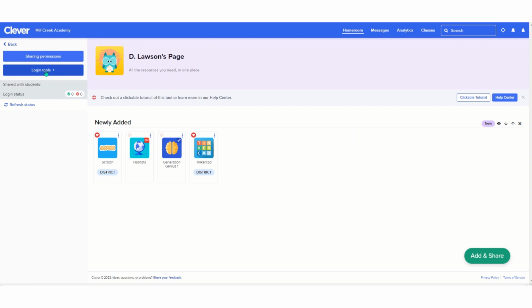You can also use login tools to launch an app for all of your students at once, or log all of your students out of Clever at once. This is especially helpful for the beginning of class to get everyone started immediately in the app that you want them in, or the end of class to make sure everyone is logged out of Clever. I know our younger grade level teachers will love this feature.